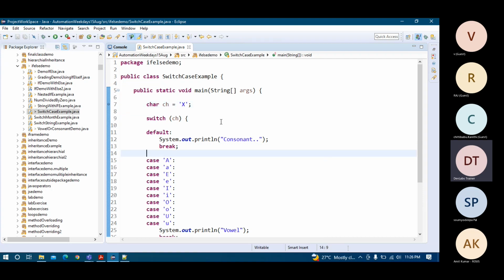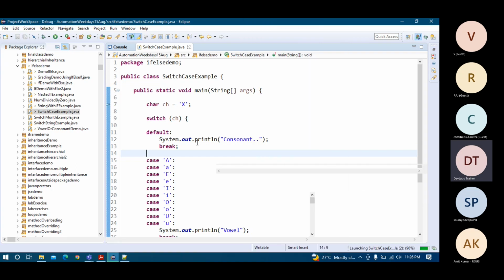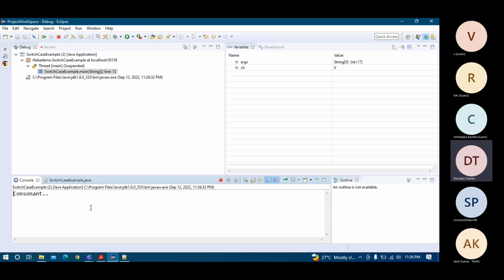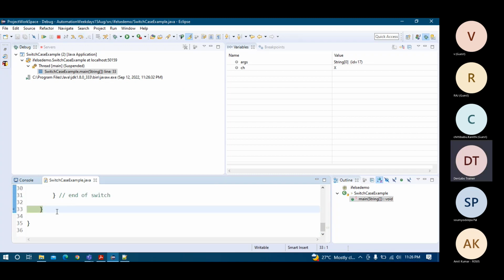So let's check this. Right click, debug as Java application. It came here, x, and it will come to the switch, and you see here where it is matching. It matches with the default, meaning it tested all the cases and didn't find one. So it is matching with the default, and once it is executed, due to break it will come out. It came out, you see here.